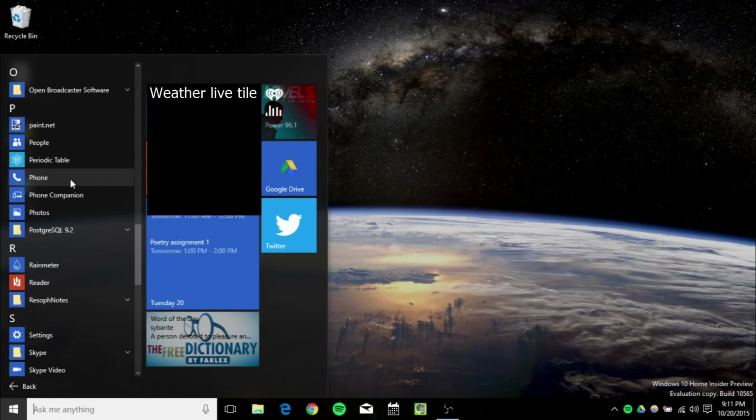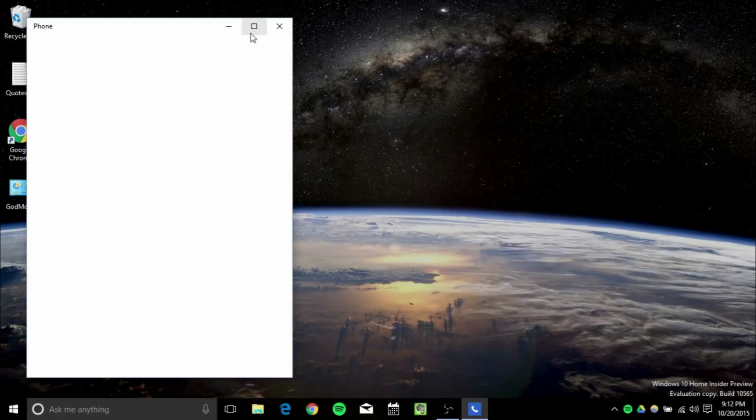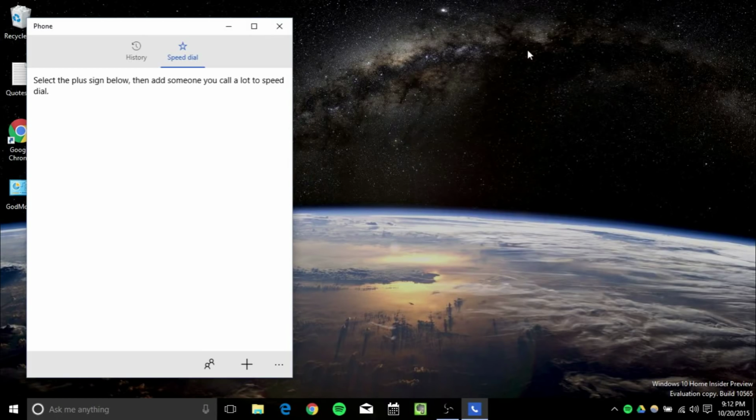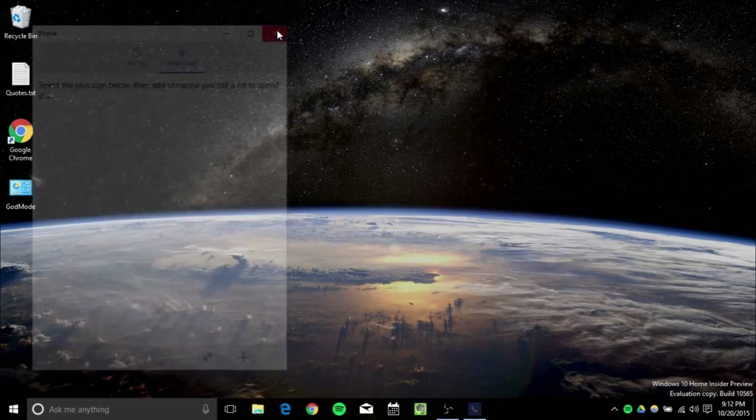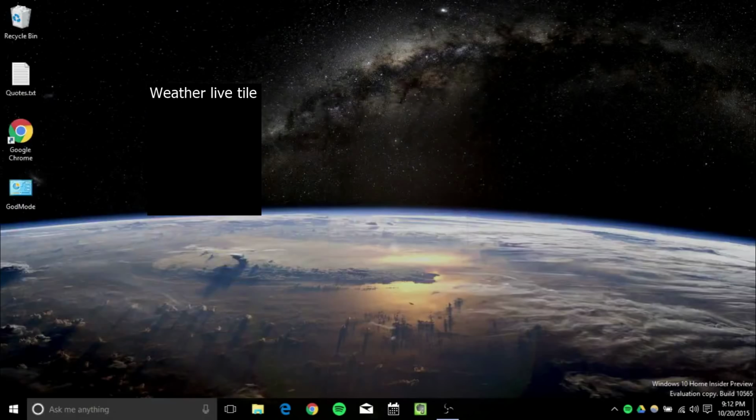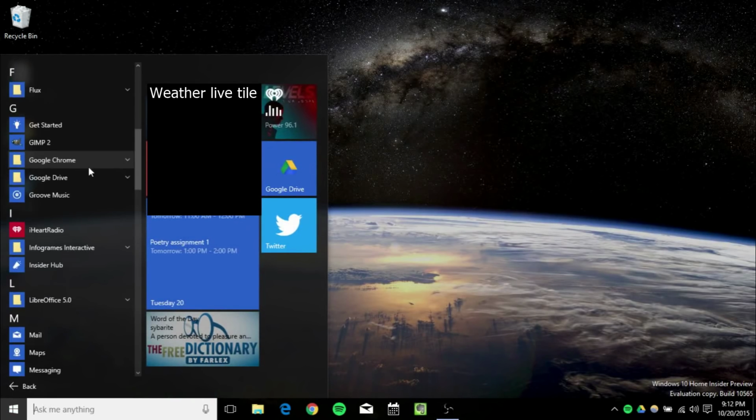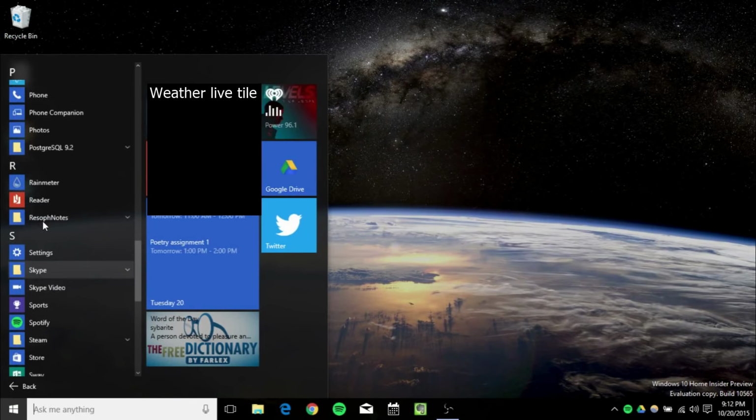Phone, again, another new one, actually part of this Windows 10 build, which is pretty cool. But the phone app really isn't anything major. It's nothing right now. You can call people, but it only works with Windows Phone. And as we know, no one has Windows Phone. So, you know, that's something to take into consideration. I was just checking if I was actually recording there.